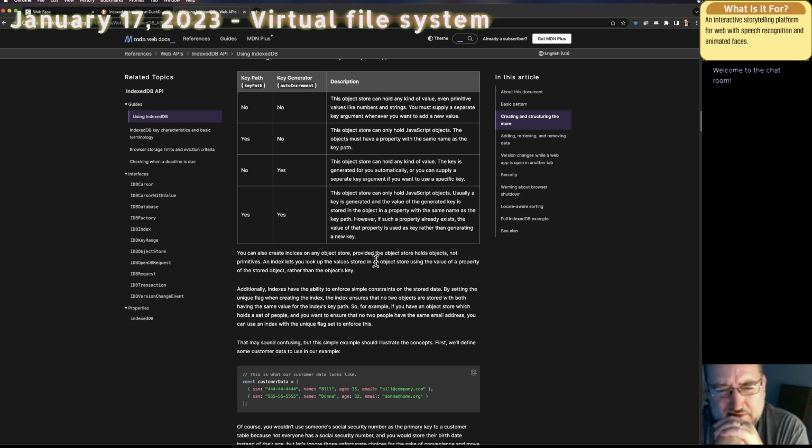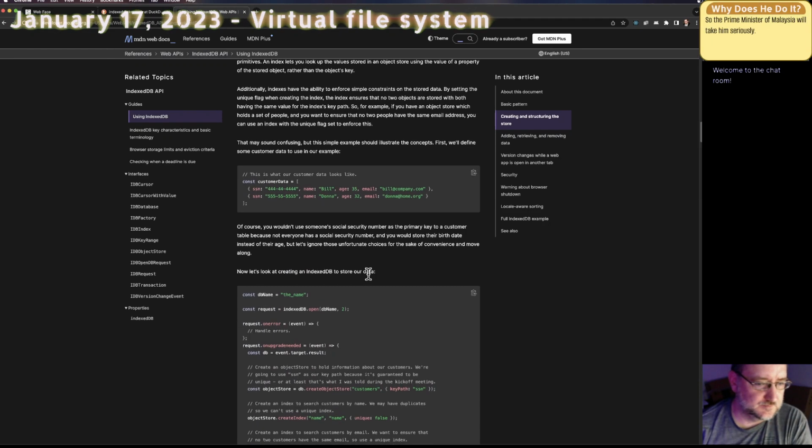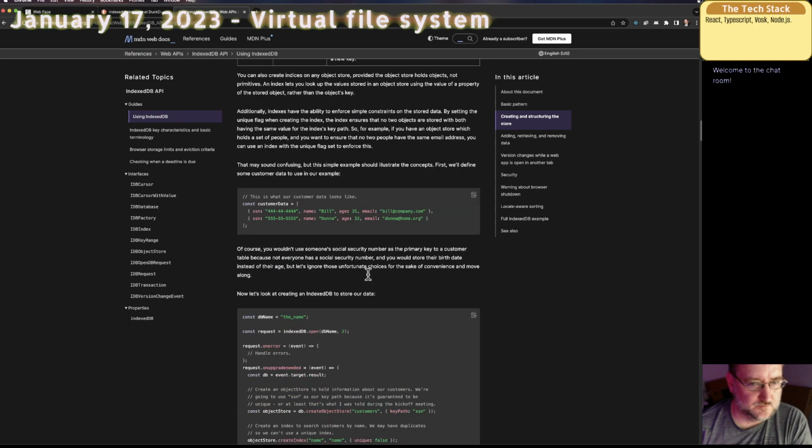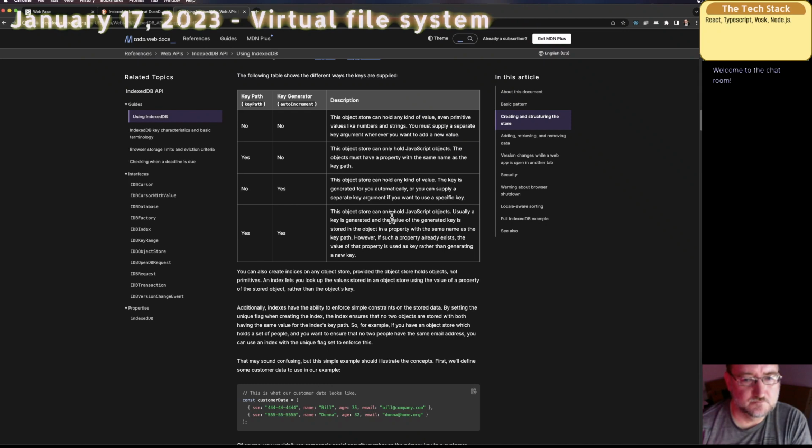Let's get into it with baby steps. The value of the generator is stored in the object part with the same name as given. However, if such a part already exists, the value of that property is used as the key rather than generating a new key. Okay, so this will give me the ability to generate another key by ID. Give me the ability to automatically increment a value.